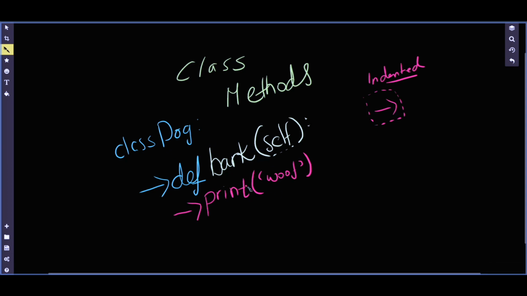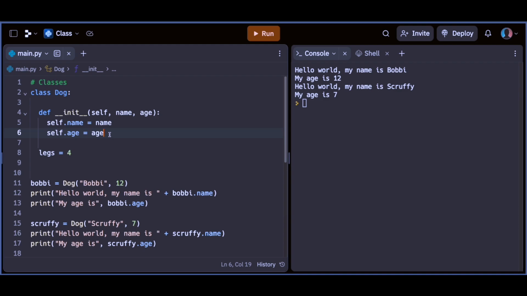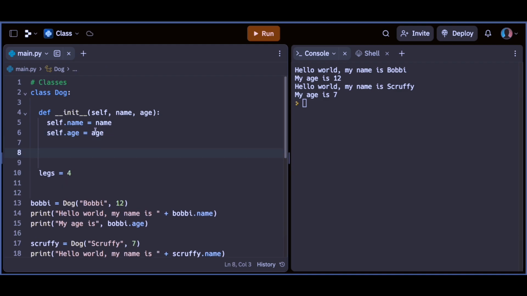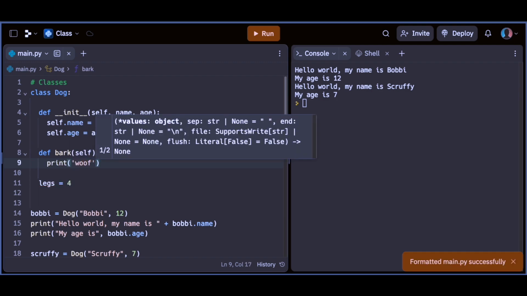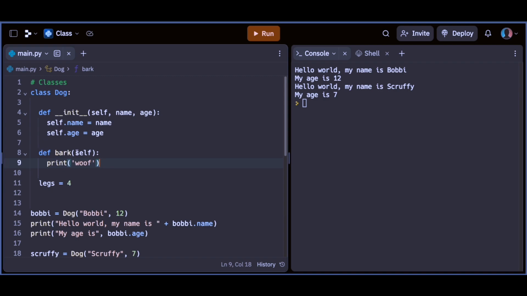Okay, so let's go ahead and write this up in code. We already have one definition. We cheated before. This is not the first one. The init is one that every class usually contains. Everything else is up to us. So if a dog is meant to bark, it will have this bark method. And we're going to print woof. So that's this method over here. We're saying every dog is able to bark.